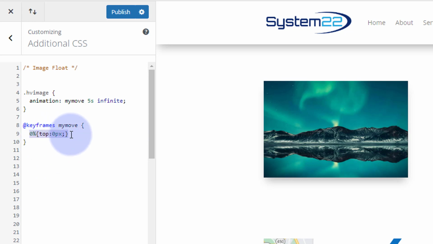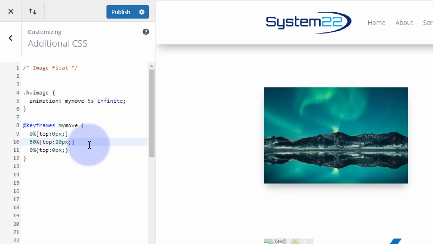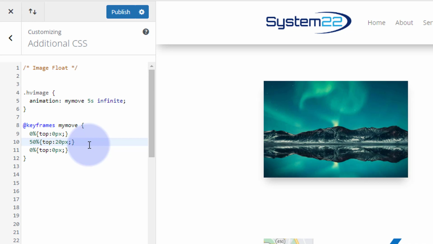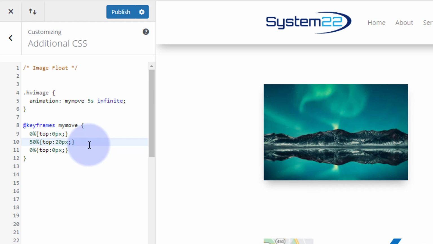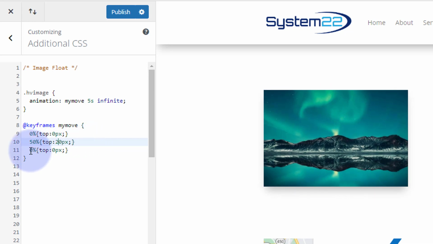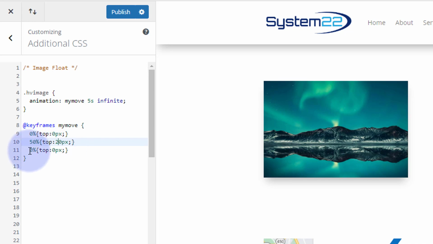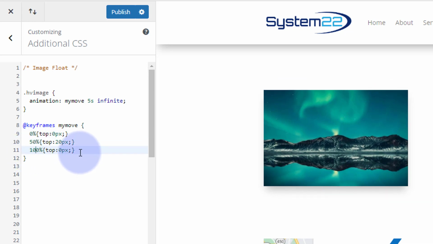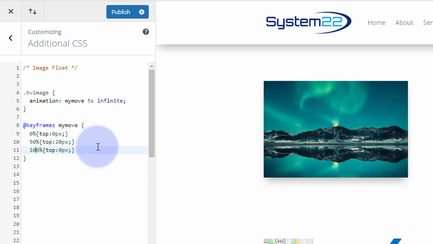Now I'm going to copy this twice. Control C to copy. Paste it once and twice. And I'm going to say perhaps at 50%. I want it to be 20 pixels from the top. So let's put a 2 in front of there. And as you can see, it started going down there already, but it's jumping back up to the top. So I'm going to say at 100%, I want it to go back to the top there, which is 0 pixels. And that should smooth that out.